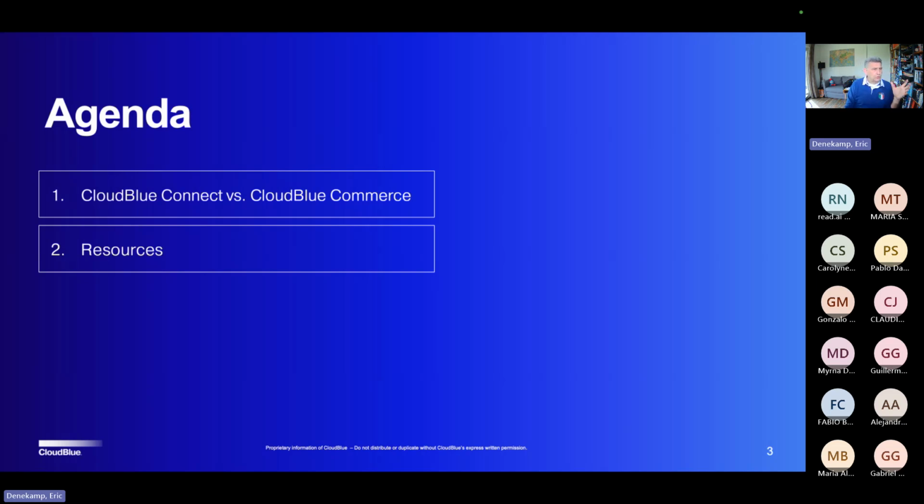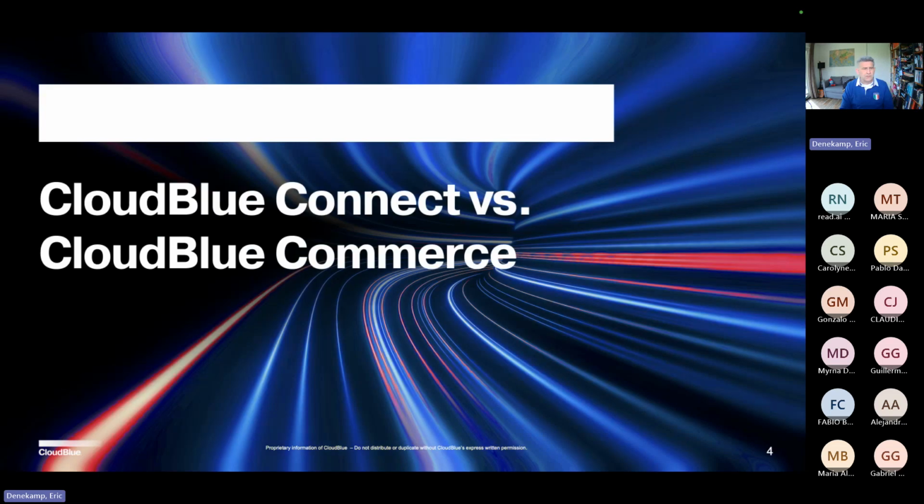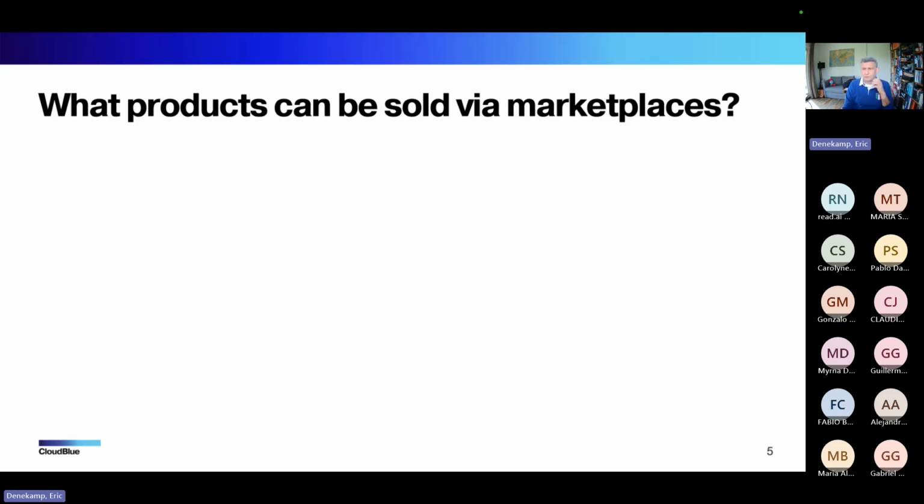So we're going to talk about two things. First one is the actual title of this module, of this chapter: CloudBlue Connect versus CloudBlue Commerce. What are the differences between the two? And the second one is just a couple of resources, meaning where do you find our documentation? What more can you find? What information do we have on external sites, etc.? Those things are available. So let's look at CloudBlue Connect versus CloudBlue Commerce.